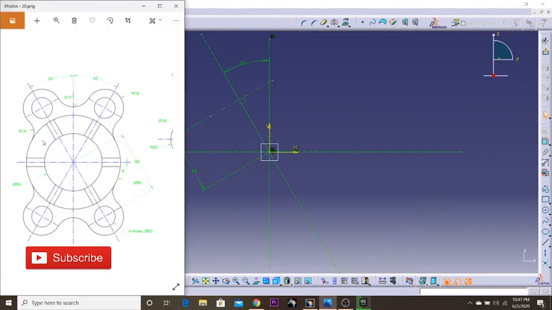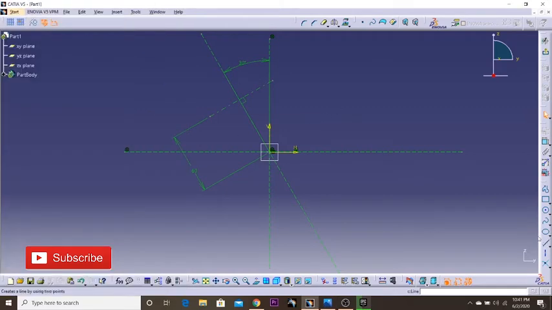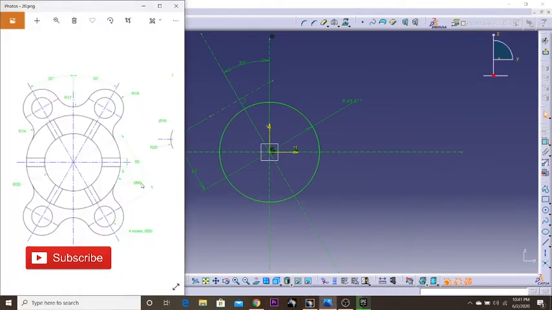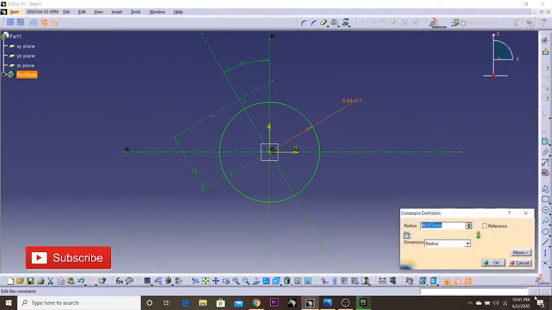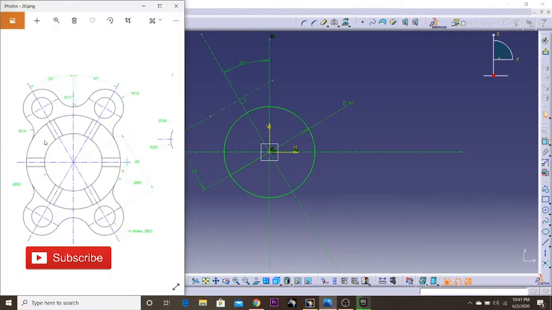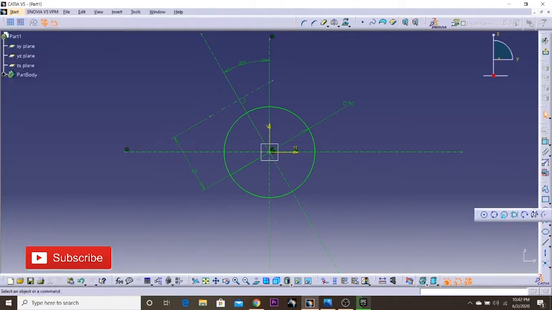First of all, we're gonna make this whole circle here, and I'm gonna make that over here. The diameter of the circle is 90 millimeters. Now we have the inner circle, which is gonna be how much? 55 millimeters in diameter. I'm gonna select the circle.